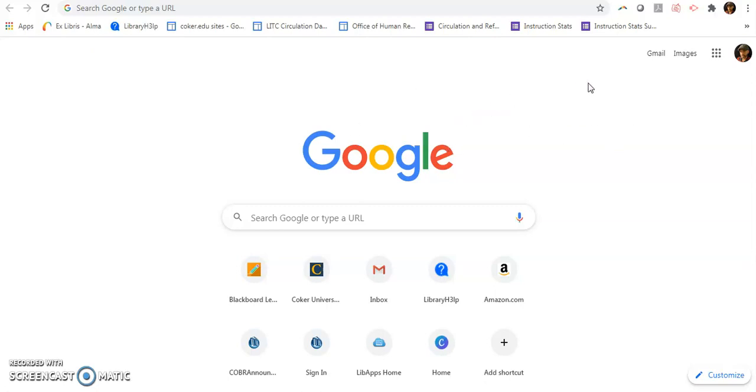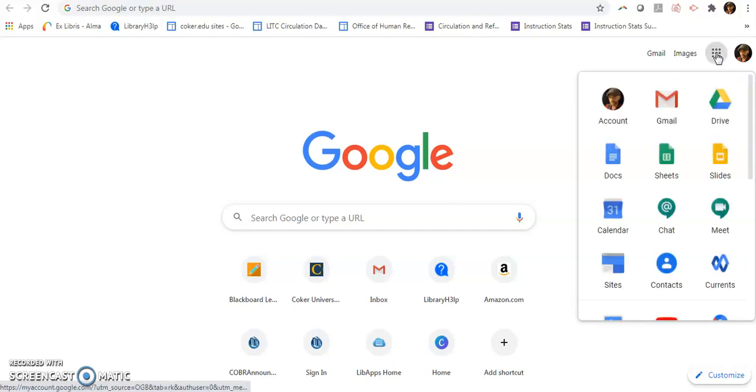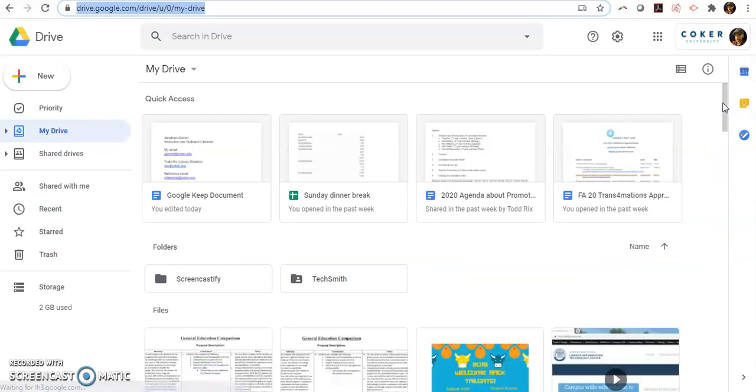If you go to google.com, as long as you're signed in, you will see all of these options up here. You will see the Google Apps option. You can also access this option through Gmail or through other Google services. As long as you're signed into Google, you're good to go. So just click that and find the Google Drive icon. Click that and it will bring you here.